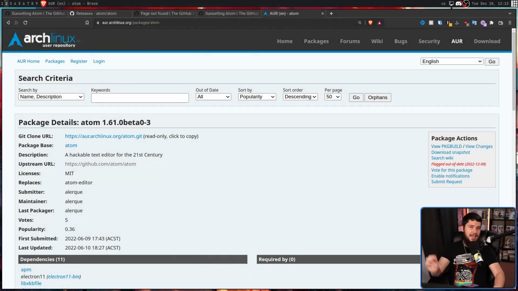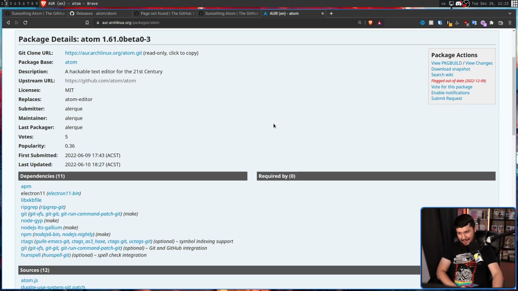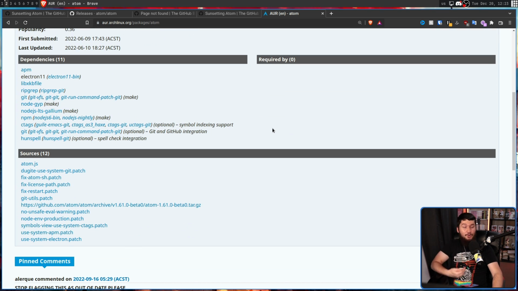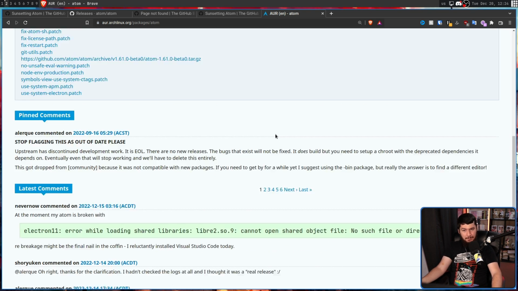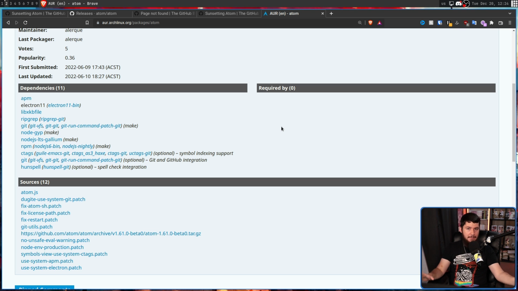Now, many Linux distros out there stopped shipping Atom as soon as the discontinuation was first announced. Some distros still do have packages. On Arch Linux, for example, it has been relegated to the AUR. Now, if you're trying to compile it, some users are already having issues trying to do so. So, as I said before, I highly recommend finding a new editor.